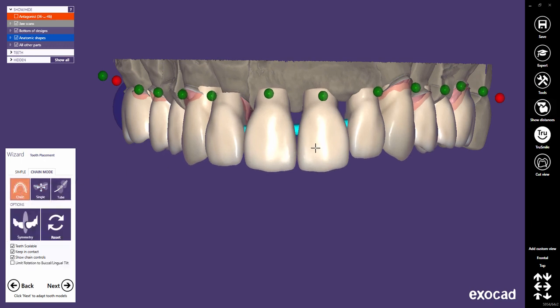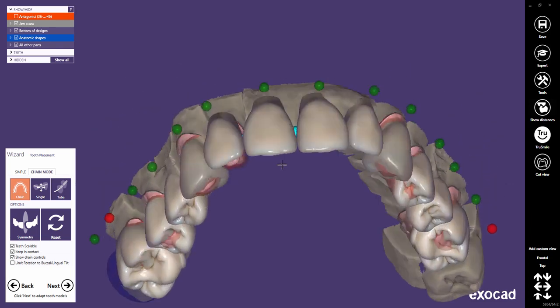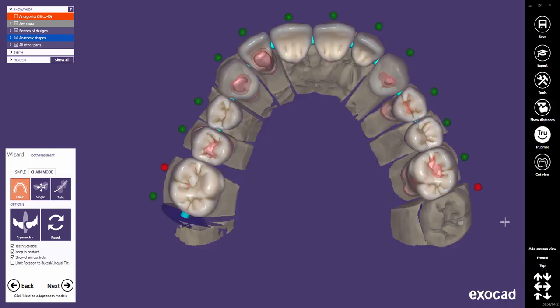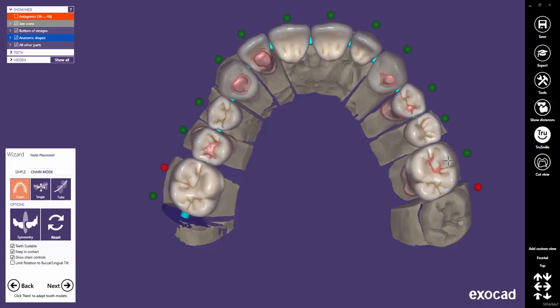Moving a single tooth in the chain mode will move a series of teeth. The greater the distance, the less is the movement's influence. Rotating a single tooth will also rotate a series of teeth in buccal lingual direction. The bigger the distance, the less is the rotation's influence. When you scale a tooth and the ends are pinned, the center of this tooth is used for scaling.